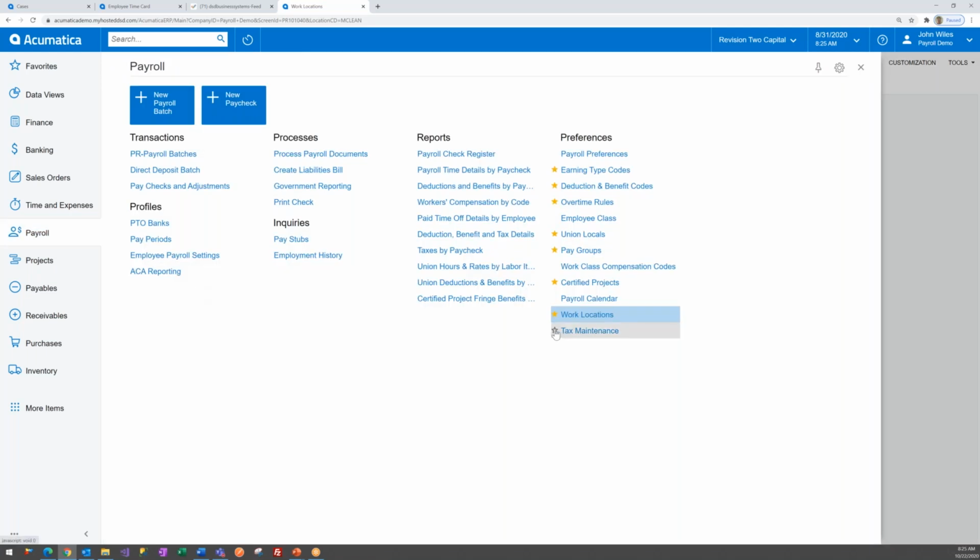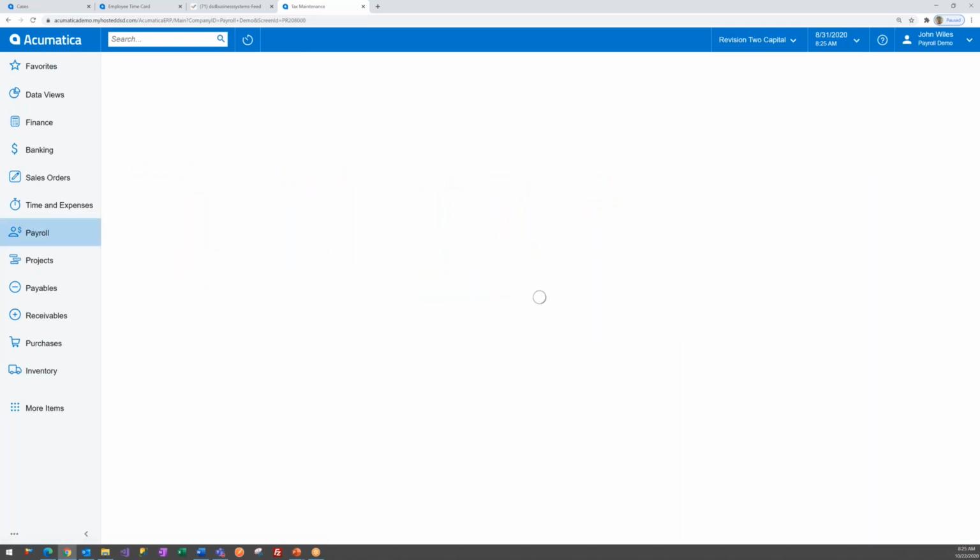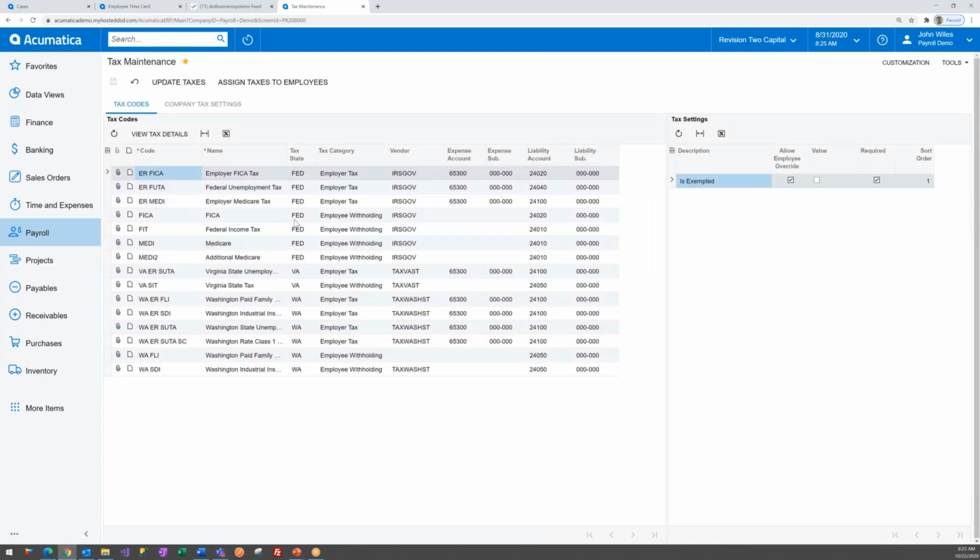And speaking of tax, tax maintenance, this is the tax codes that are used in the Symmetry tax engine. We have an update taxes button here. So if I open up a new work location for the company and add that in the previous configuration, I would come in here and update taxes, and it would pull in the appropriate taxes for that location. So you can see we have federal, Virginia, and Washington State.